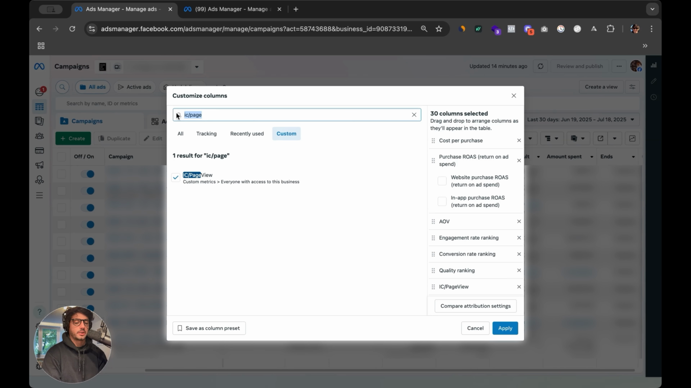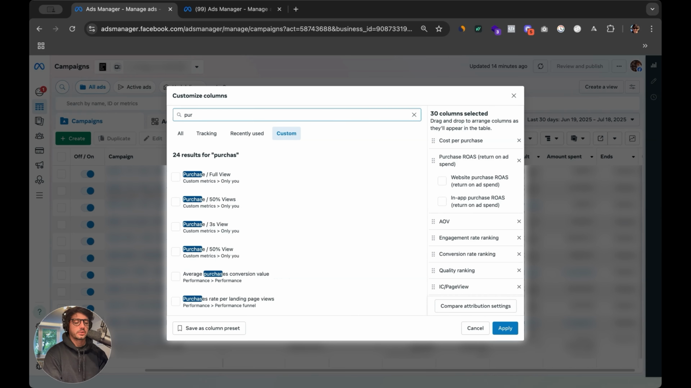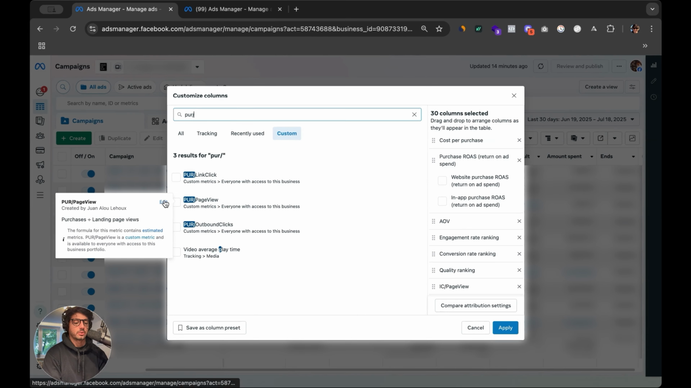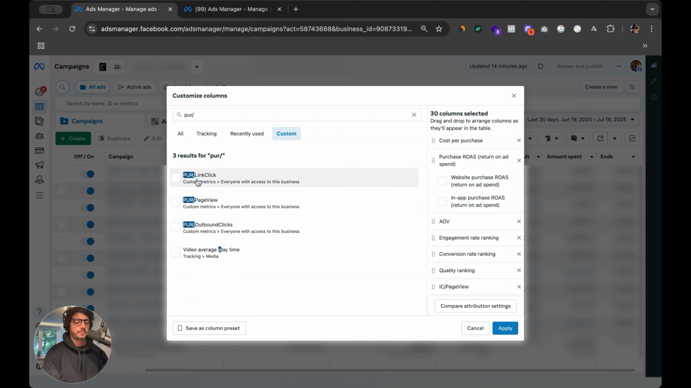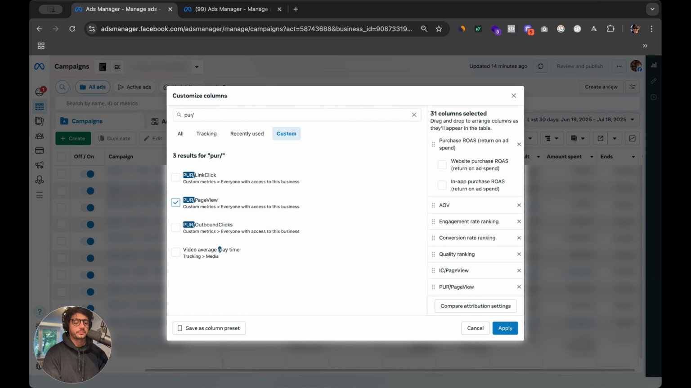So we're going to do the same with our purchase event. So it's per page view. Same thing, we just change initiate checkout for purchases, and it's also a percentage. So let's add this one.